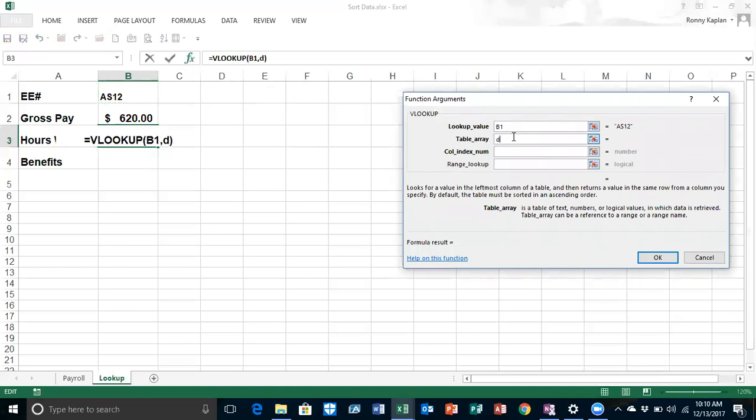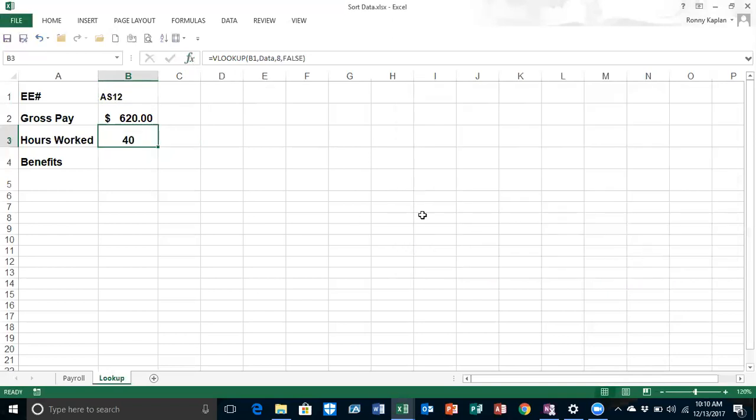My table array is data. My column index number, we're looking for hours, and that was column number 8. And my range lookup, again, I want to type false because I want only an exact match. And here it's giving me my answer, and there's my 40. Of course, I could copy this formula and then just adjust the column number, but I want to give you more of a chance to see how it works.